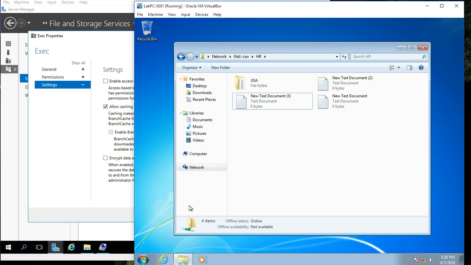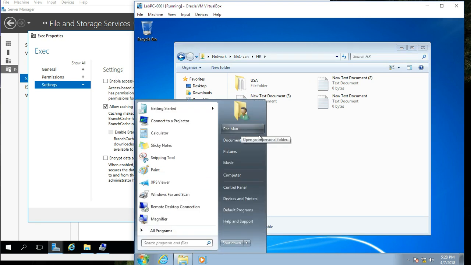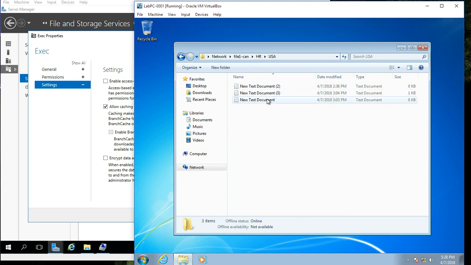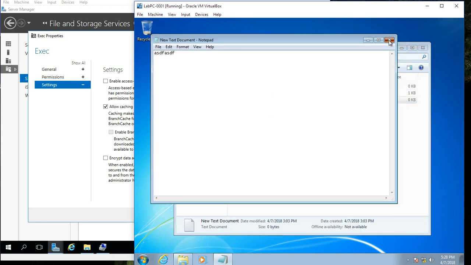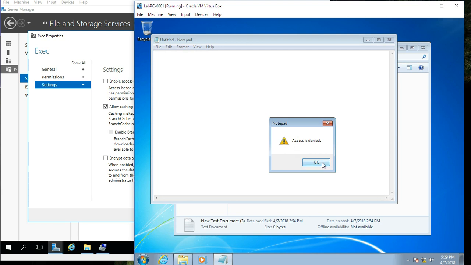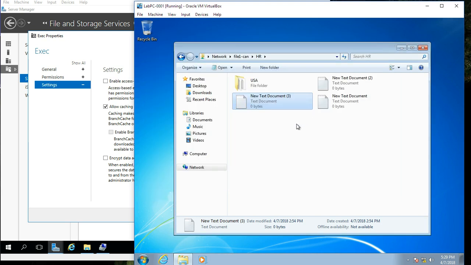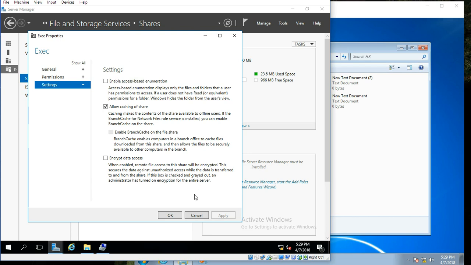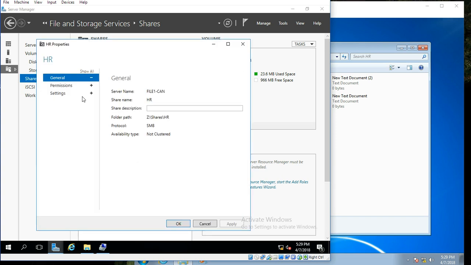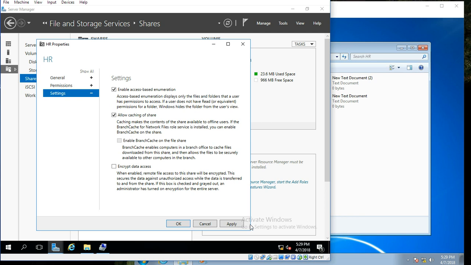As an example here, we have a user, Pacman, who is a part of the HR USA group. The user can edit these documents and save them and change them, but in the parent folder, the user doesn't have permission to edit or view them, and that's why we get the access denied. So we're going to enable the ABE feature for this HR folder and demonstrate how it works. Click on Apply.